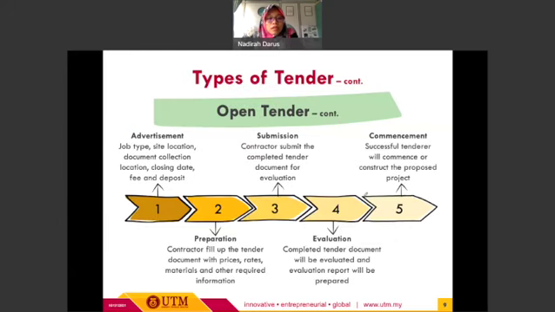Okay, so the next one, I will share the general process for an open tender to be conducted. Firstly, for the advertisement stage, the job type, site location, document collection location, closing date, required fee, and also the deposit required for the tender will be advertised in the tender notice or in the advertisement.